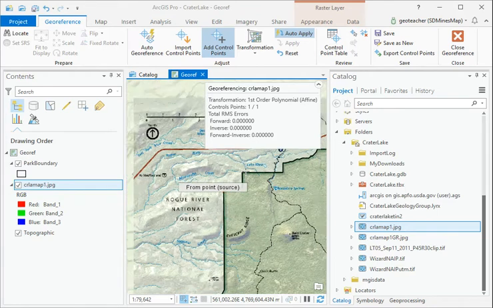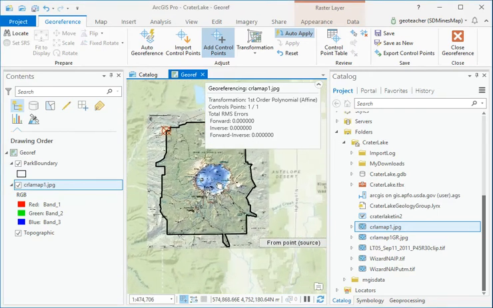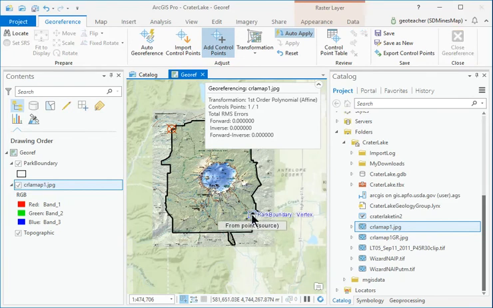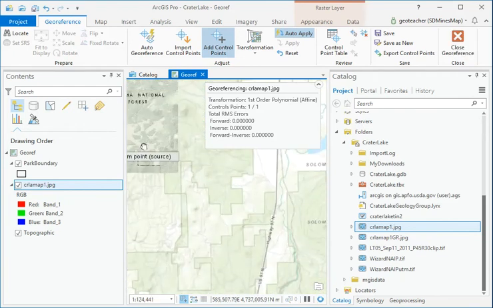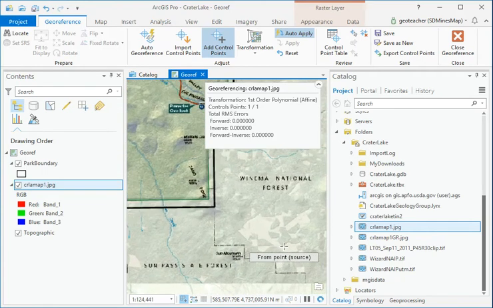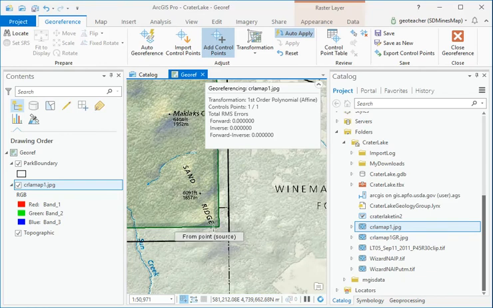Zoom to the southeast corner of the park, using the mouse wheel to avoid adding another control point. Click the location on the image first, and then click the corresponding location on the park boundary polygon.